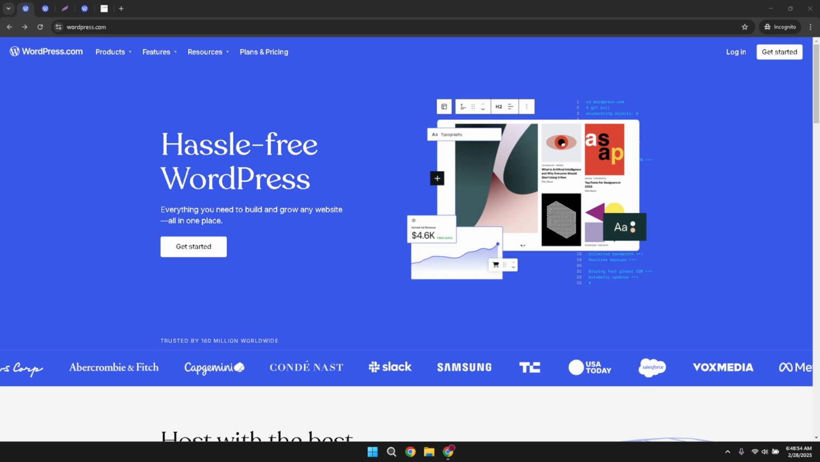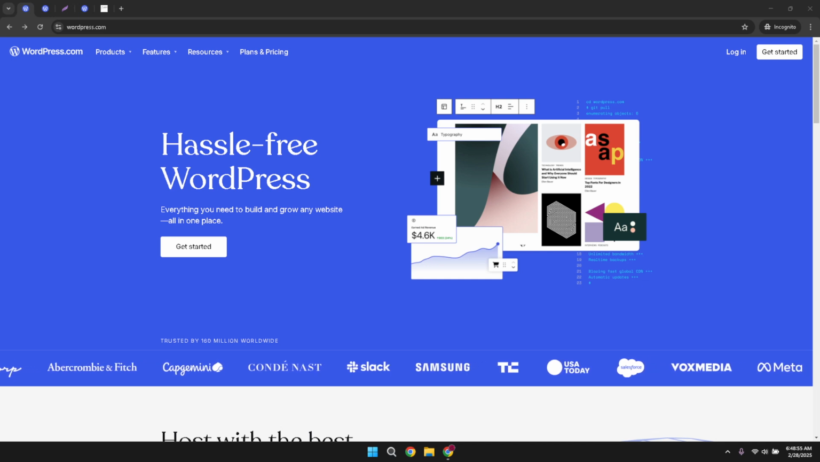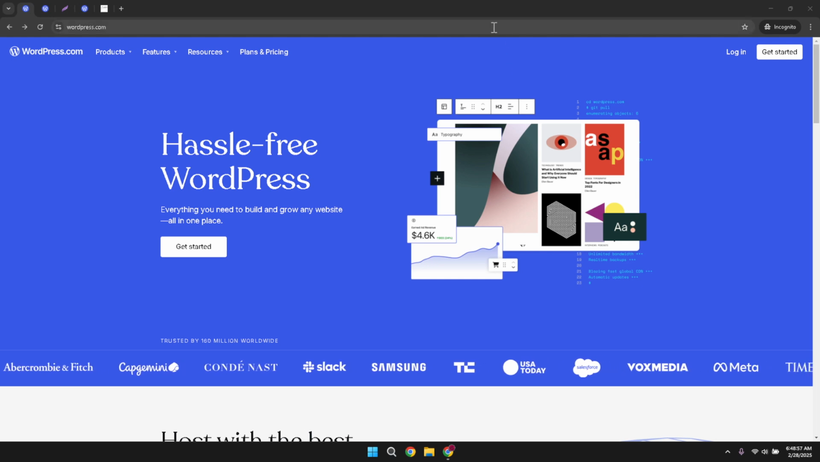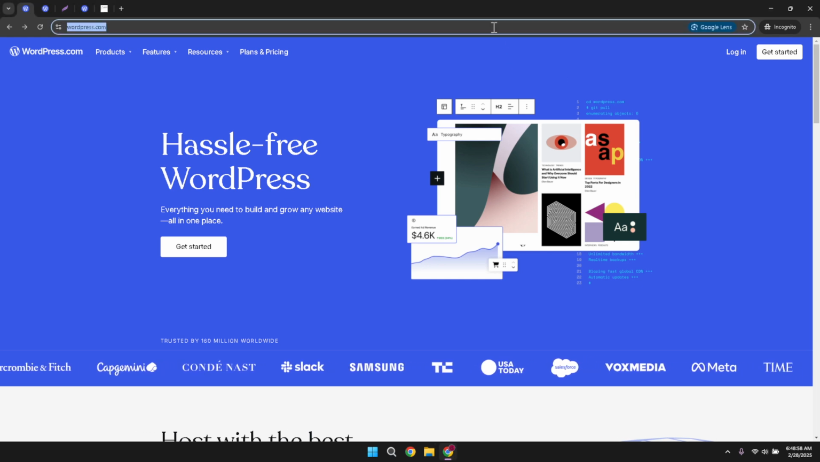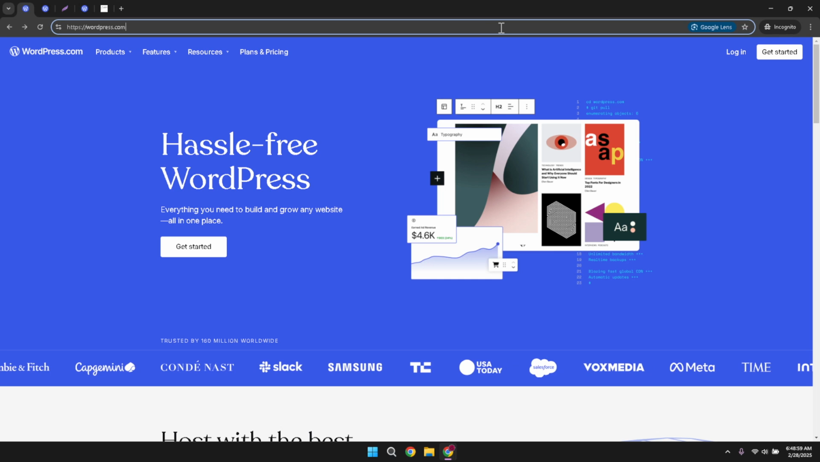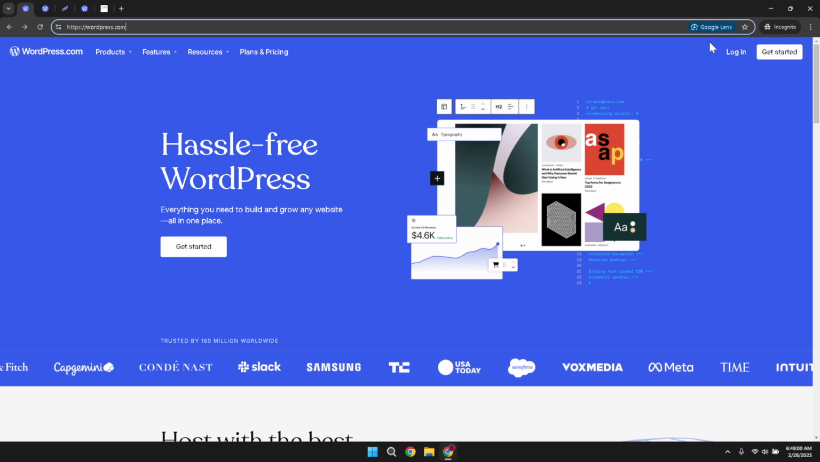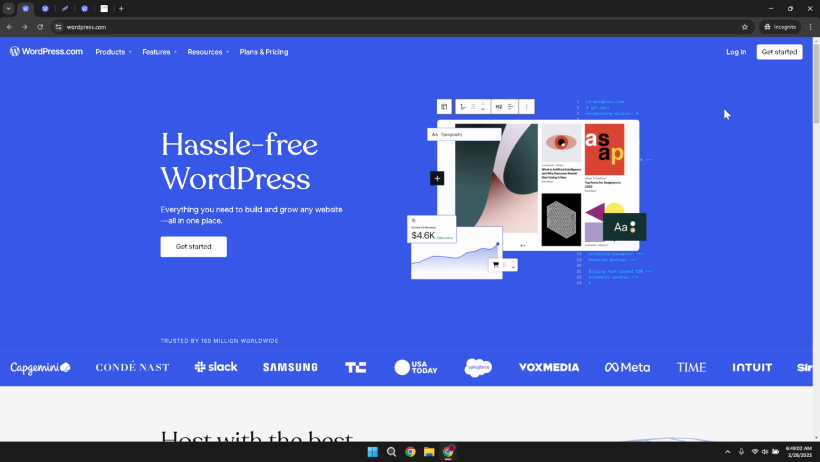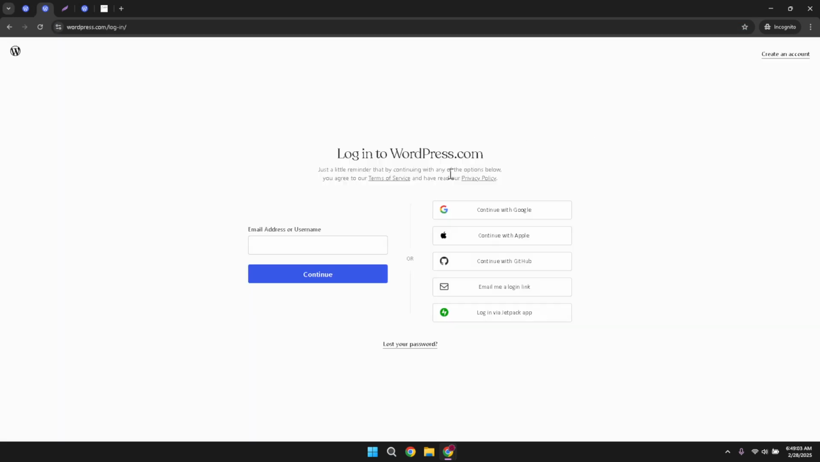First, let's head over to wordpress.com. This is your main gateway for accessing all your WordPress sites and related tools. If you're not already logged in, you'll arrive at the homepage, and from there you'll want to click on Log In. Now, if you have multiple ways to log in, look for the option to Continue with Google. This is a quick and secure way to access your WordPress account without needing to manage yet another password.